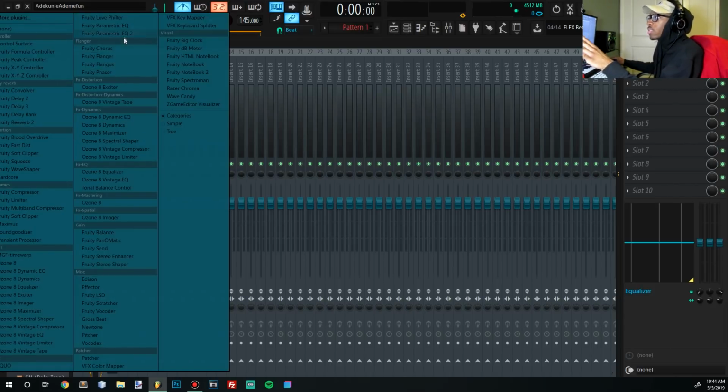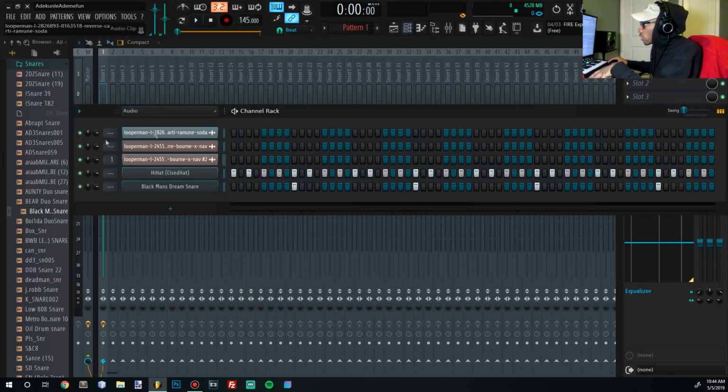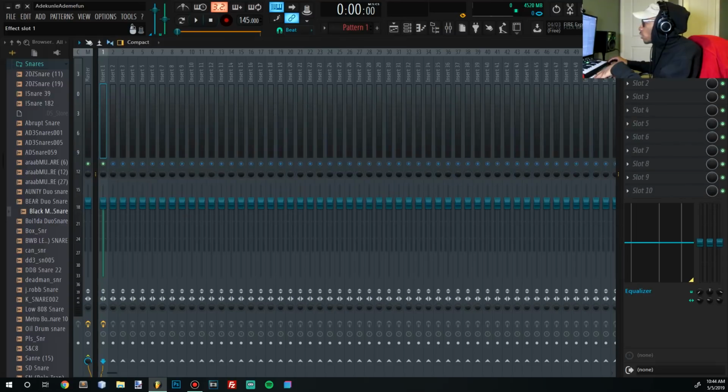The reason why I'm EQing it is because when you start adding the 808s and the sub basses and all the low end stuff, you don't want the low end to clash. So I'm just gonna EQ this sound. So I'm gonna isolate it from all other things. We're just gonna isolate it. Now let's open that EQ thing again.